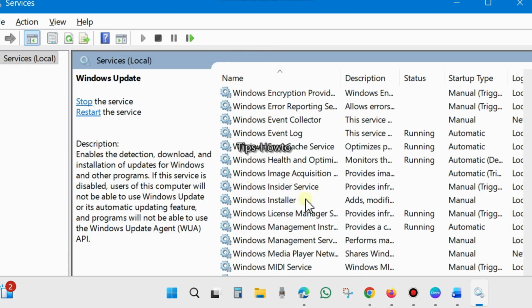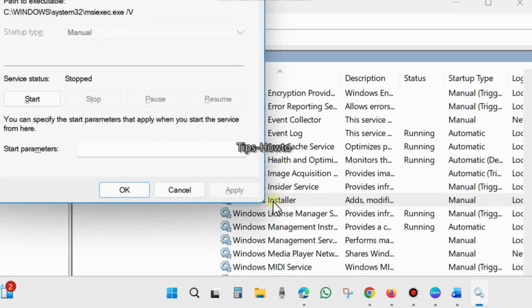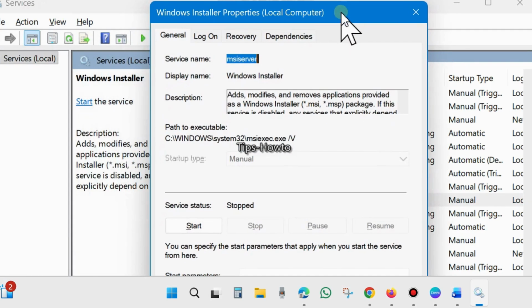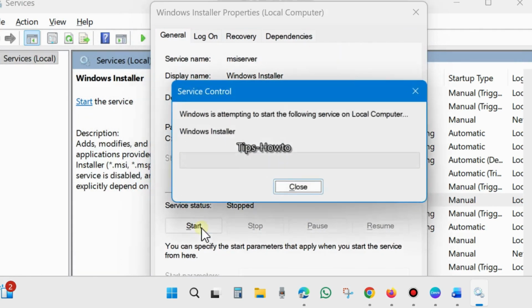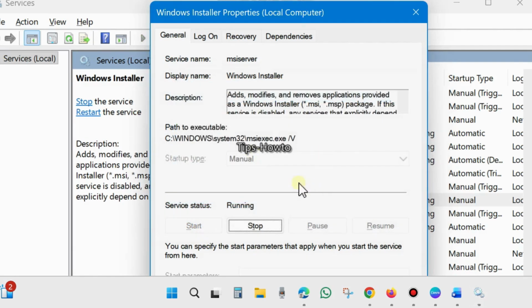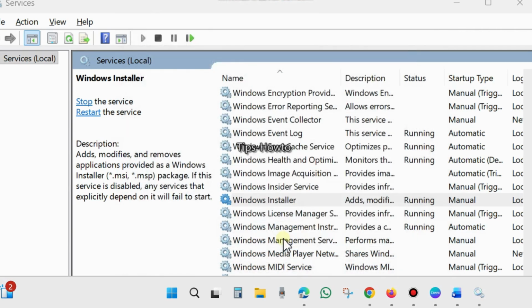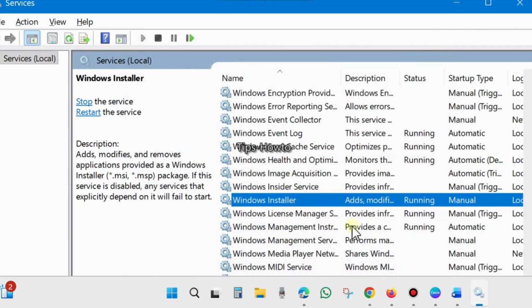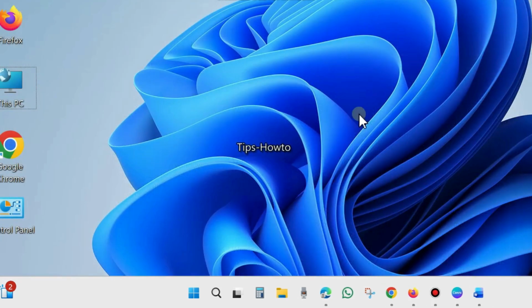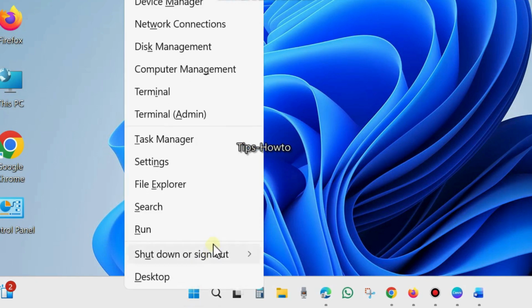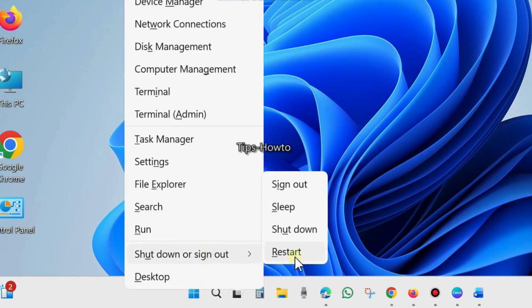Thereafter scroll up and choose Windows Installer Service, apply a double click on it to open its properties, and if you found it in the start mode, then start it. And finally choose apply and OK to save the changes. Restart your system and check whether your error is resolved or not. If not, go to the next fixes.